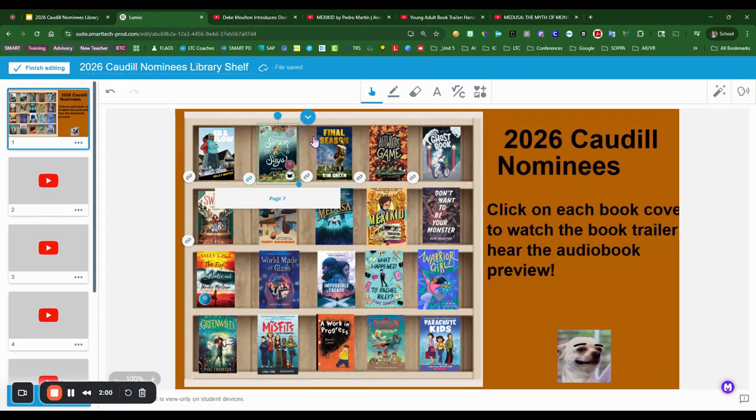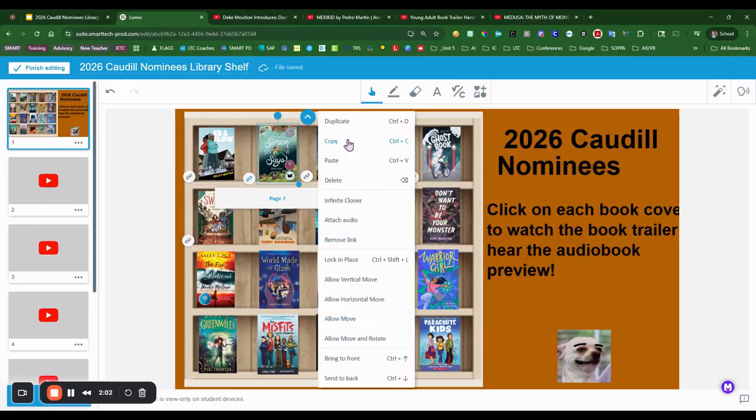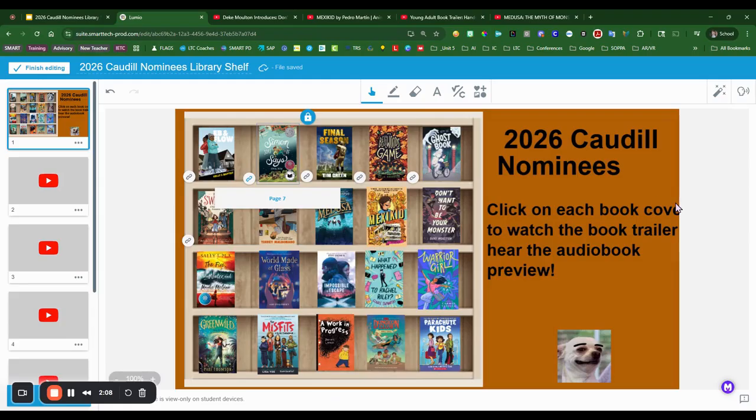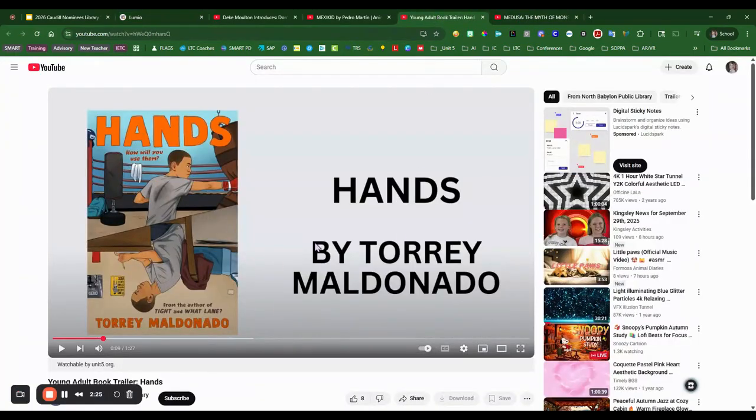If I click on this, I can unlock that, but then I get all of these things that come up. So if you're going to share this out with a lot of people, I would say lock them in place. The only issue is you have to unlock it in order to add the link to the page. So what I've done here is we'll just go and find the hands. Let me see, hands. Yes.